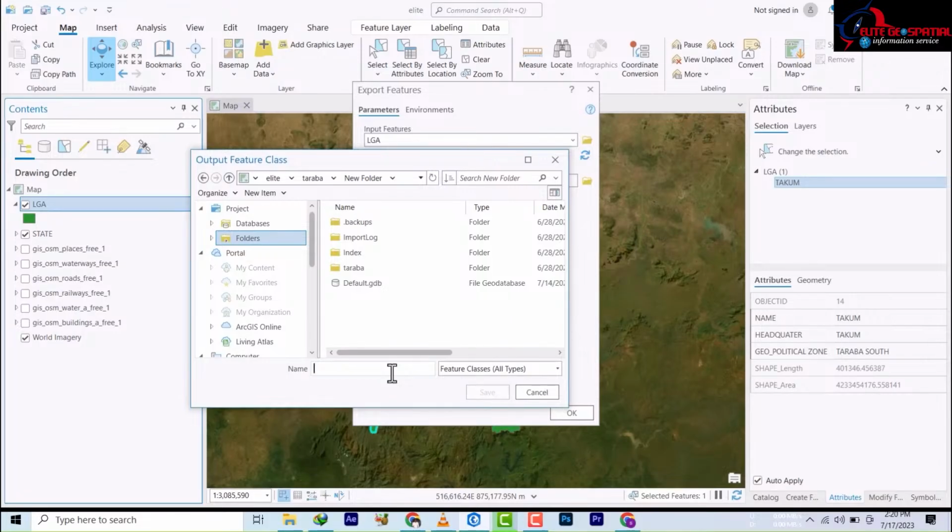It's going to accept both geodatabase and shapefile, anyone at all. So that's what I mean by feature classes, all types. All right, and then it's not giving us any restriction, so it means all types can be saved here.